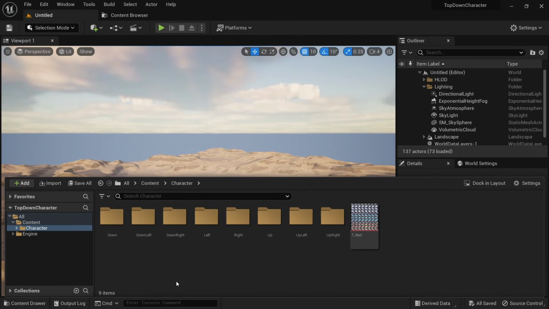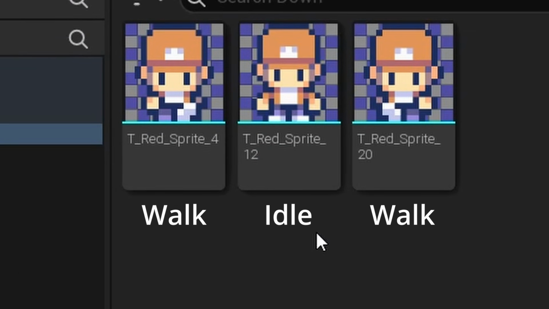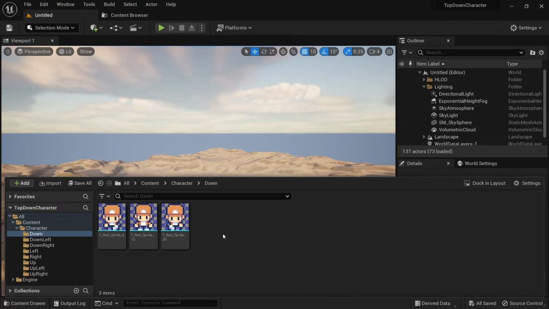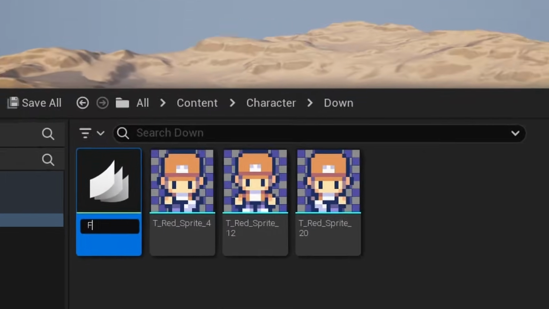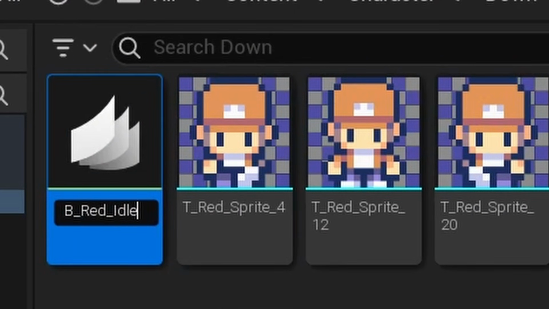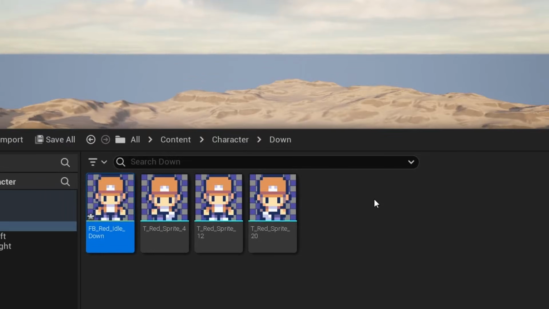Now we need to create our flipbooks from these sprites. Let's start with the down direction. In each of these folders we now have 2 frames for the walk animation on the left and right and a single frame for the idle in the middle. Right click the middle sprite and create a flipbook. I'll call this fb_red_idle_down and we'll use this naming convention for all of them.